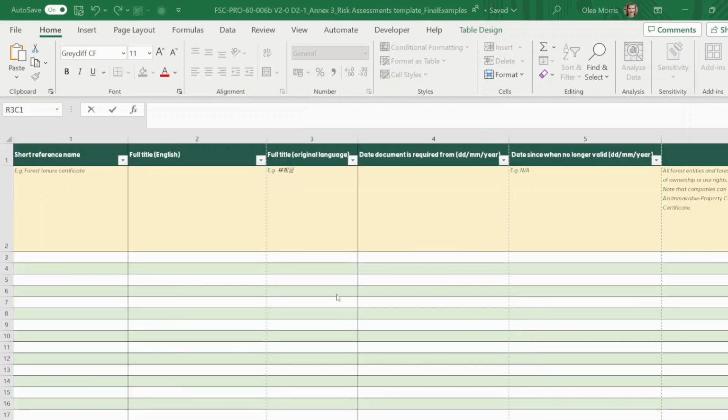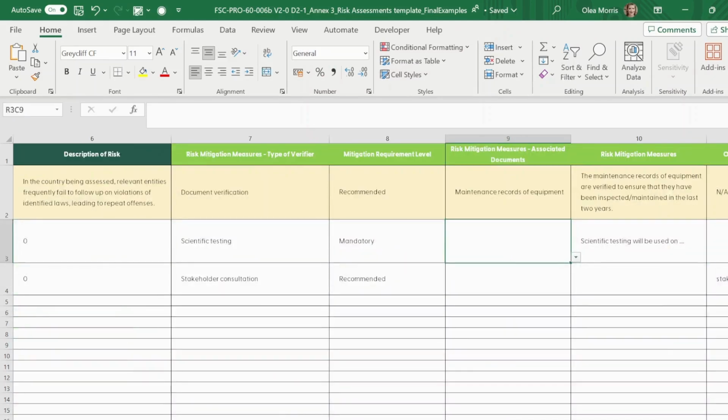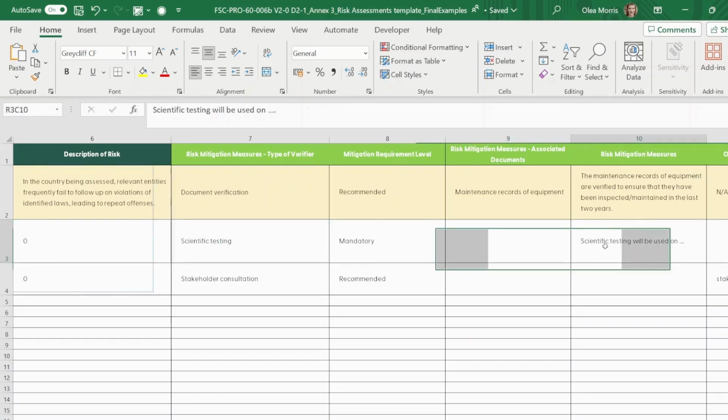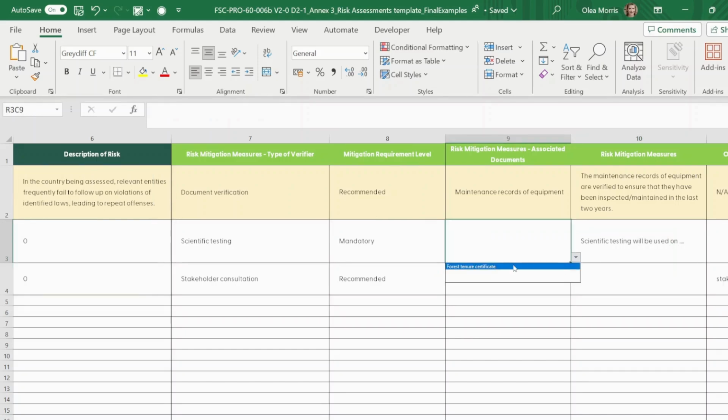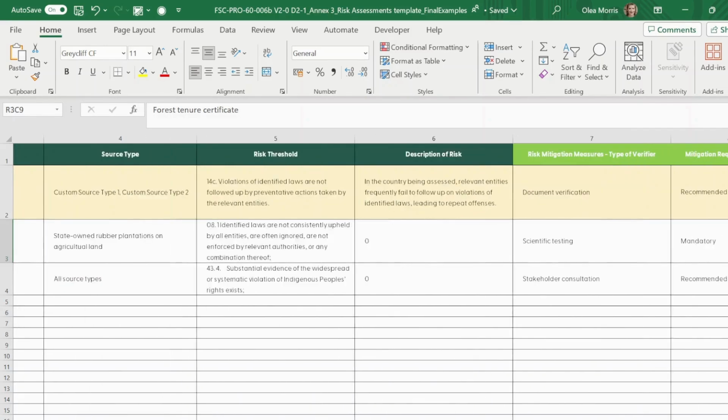So we're still on the risk mitigation documents tab. Let's pretend we filled this out completely. So we'll say forest tenure certificate, we've given the full title, the date, etc. If we click back over to the risk mitigation tab by selecting it at the bottom, and then we go back to row 3, and look under the column Risk Mitigation Measures Associated Documents. This was previously left empty, but now if we select it, you can see that Forest Tenure Certificate shows up as an option. So as far as workflow goes, you have two possibilities, right?